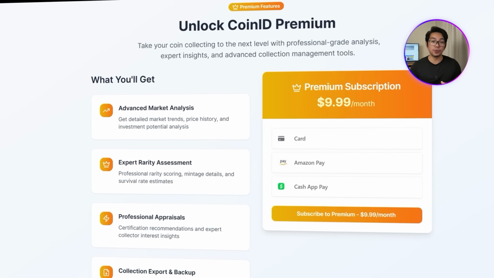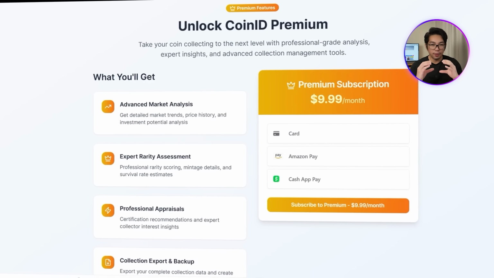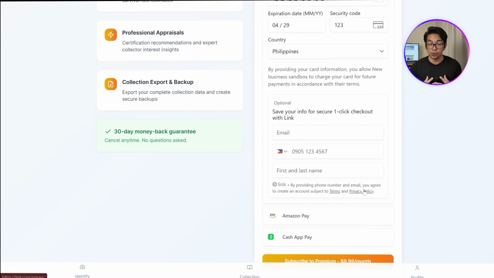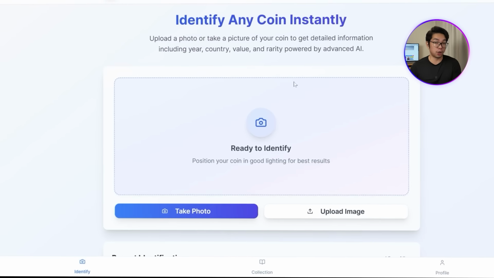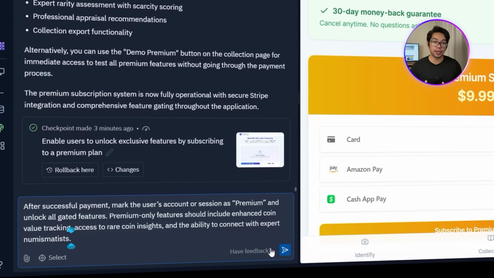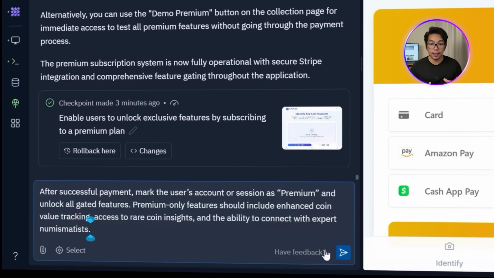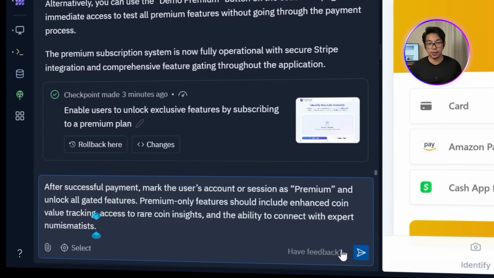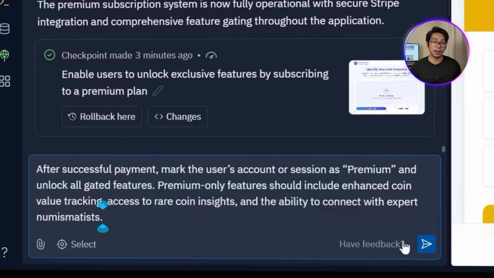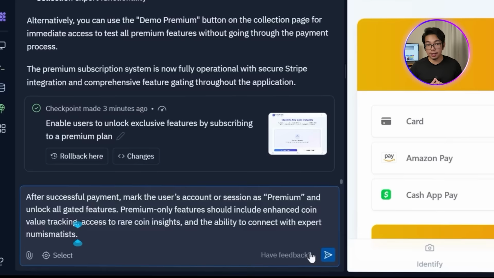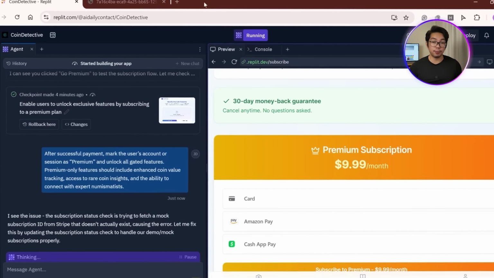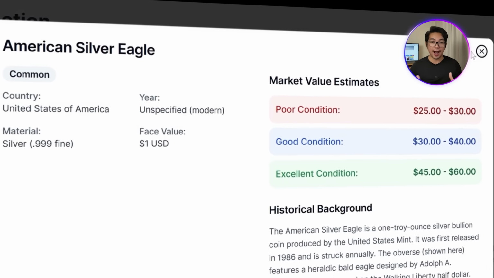The payment this time goes through successfully, but there's no premium badge showing up to indicate that I've upgraded my app user status. So we need to fix this, and I'm going to go back into Replit and enter, after successful payment, mark the user's account or session as premium and unlock all gated features. Premium only features should include enhanced coin value tracking, access to rare coin insights, and the ability to connect with expert numismatists. And perfect, the premium badge appears and all of the premium features are now unlocked.